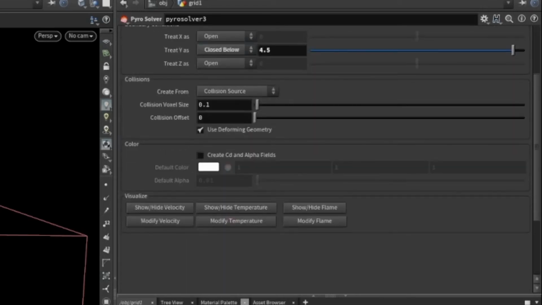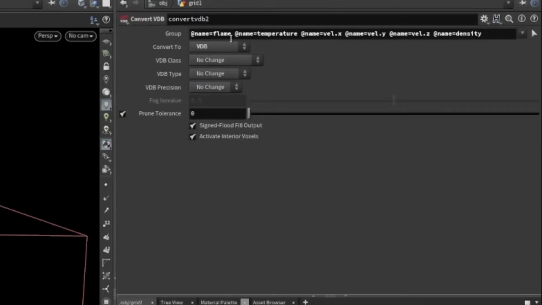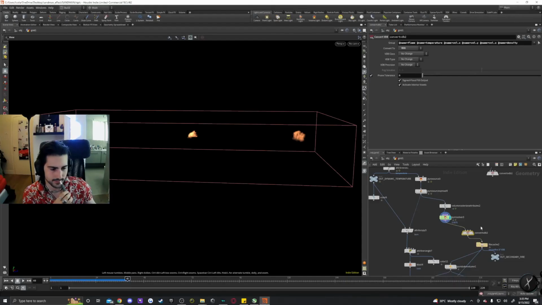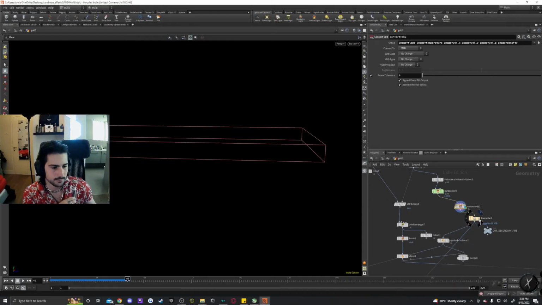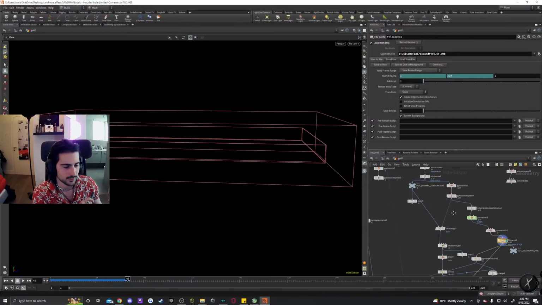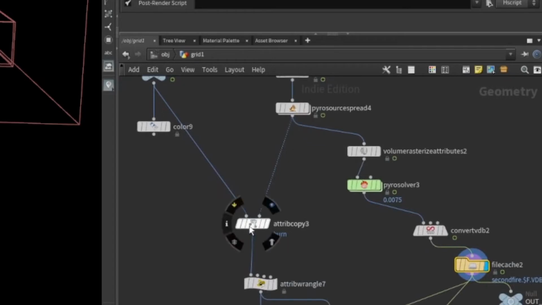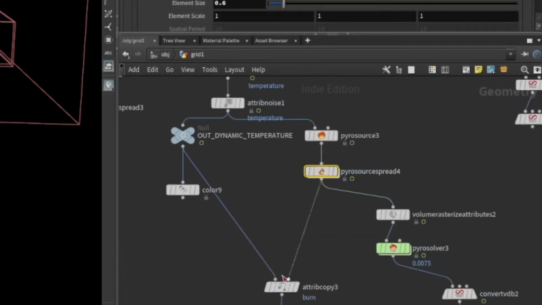Yep. So do that. Then you're gonna drop a nice little convert VDB and you want to get flame, temperature, velocity X, velocity Y, velocity Z. And if you want density, I didn't use it in the end, but the main ones are flame and temperature. Do that, cache it out to wherever you want. So once you did that, you cached your fire. You're gonna want to get back to the pyro source spread.